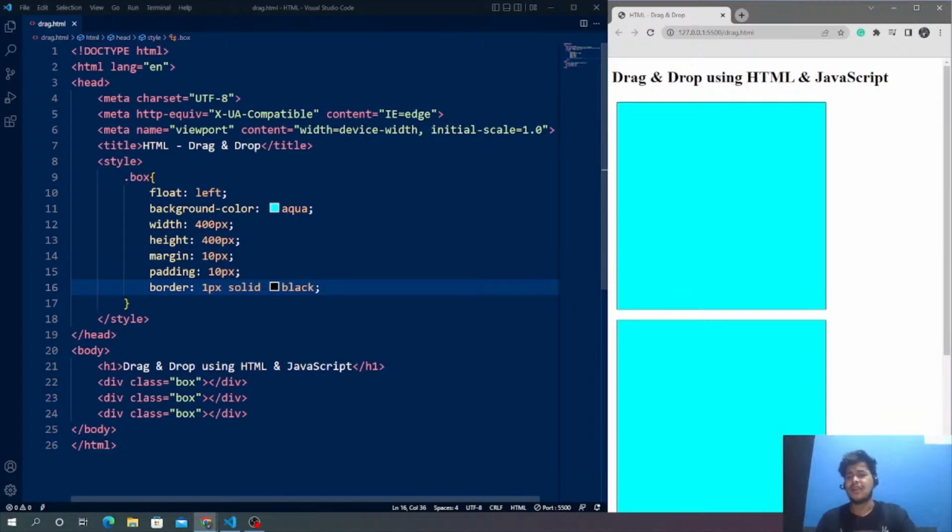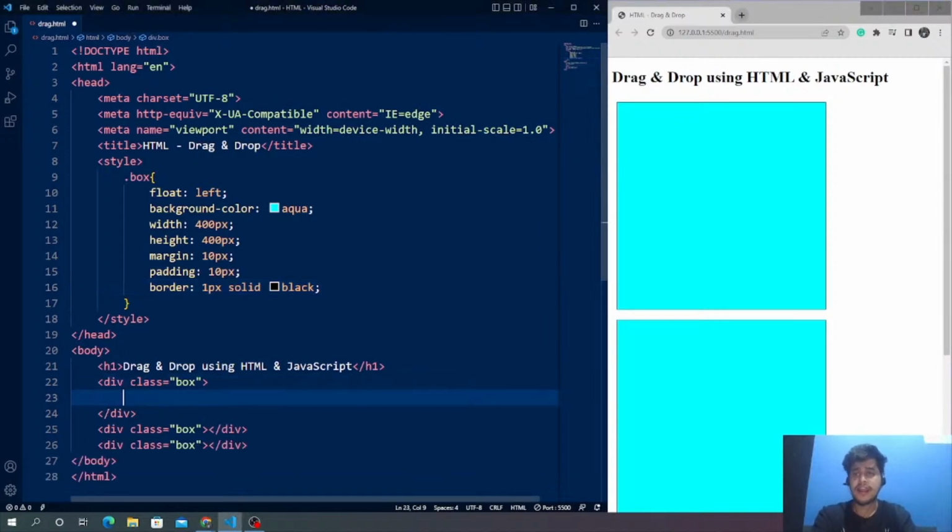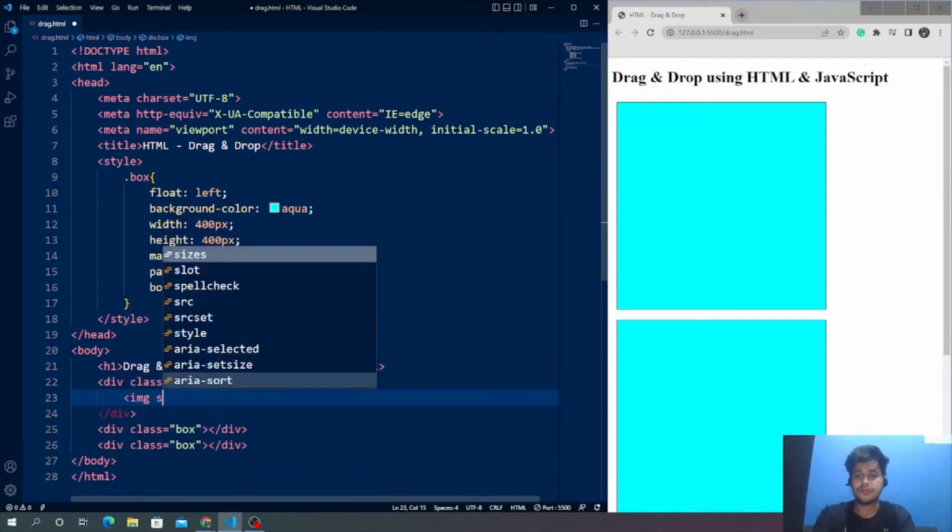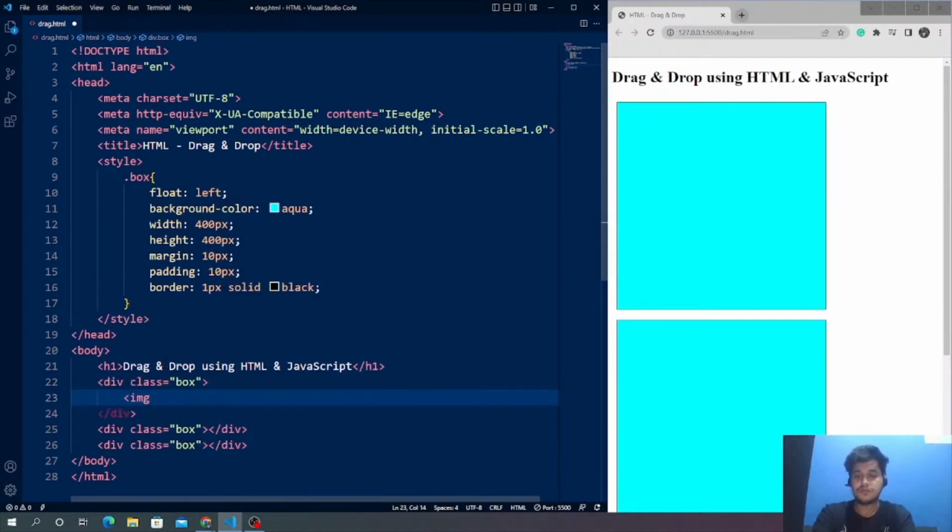Next up, we'll add an image to the first container. So we are going to drag an image from this container. We are going to drop it in another container. For that, we need an image first, right? So we are going to move to the first div tag, and here we are going to add an image. So we'll write over here img. Then we have to use, let's say, id. id is going to be img1.